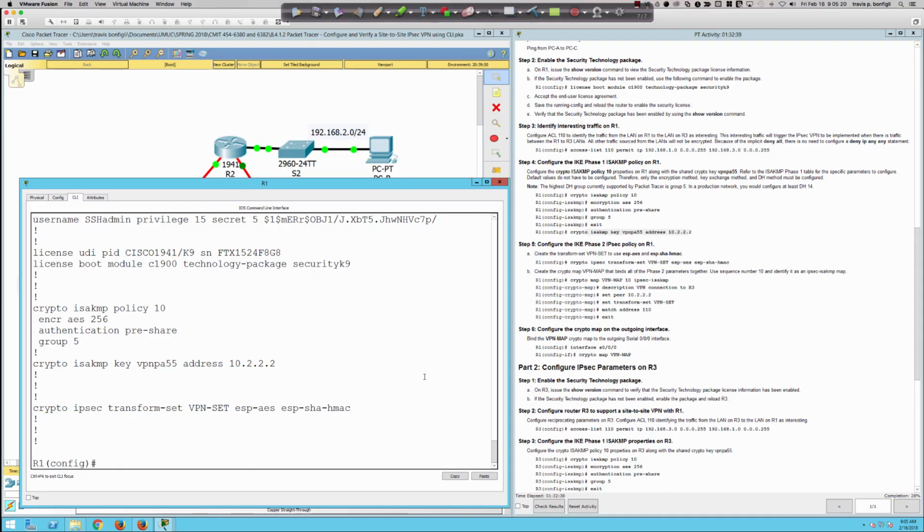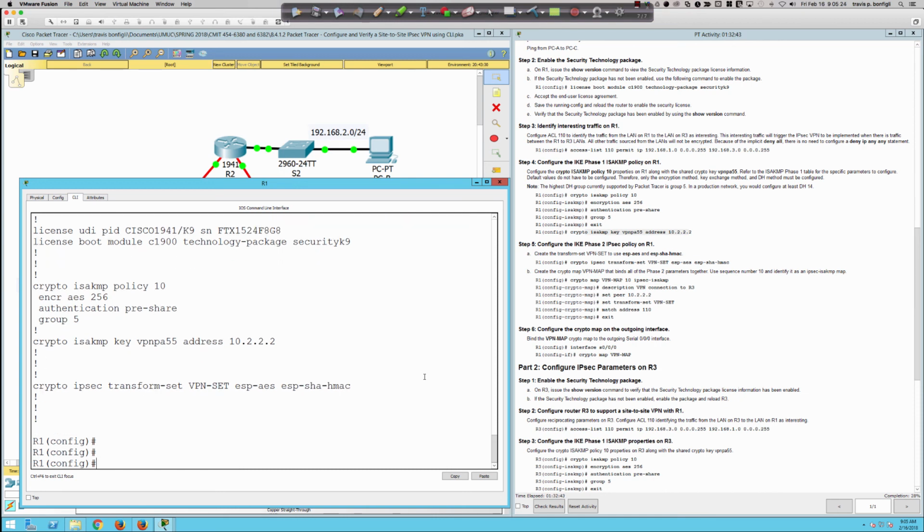All right, so back over here, we're going to do our crypto map now. And the crypto map, think of it as like a map, they couldn't have chosen a better word, right? Crypto map, it's a guide.